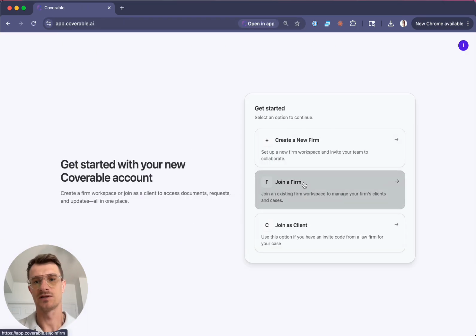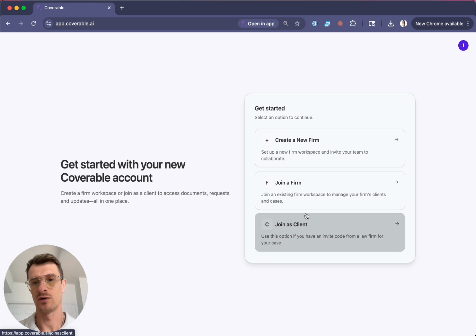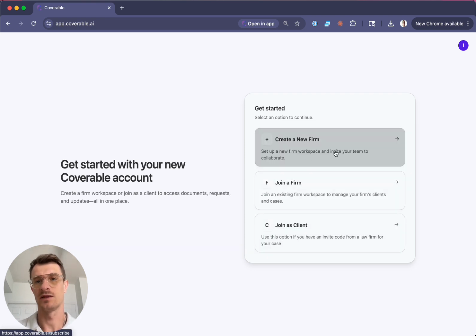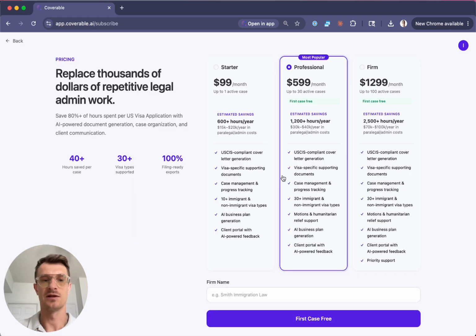And you can see here, obviously, if your firm already exists, so say for one of your associates or coworkers, they would hit join firm. But as you're creating a new firm, you're going to hit this first option. I'll hit that, and then I'll see here the pricing page.